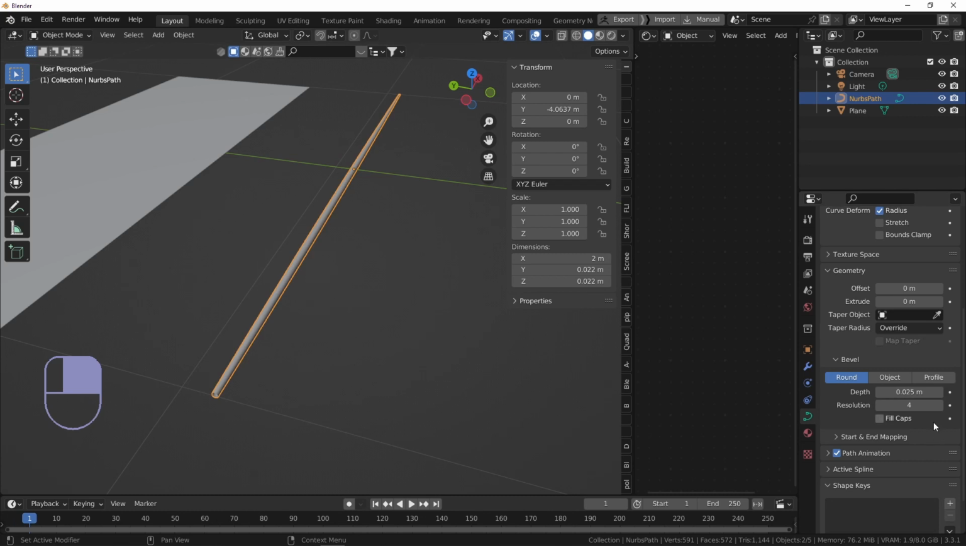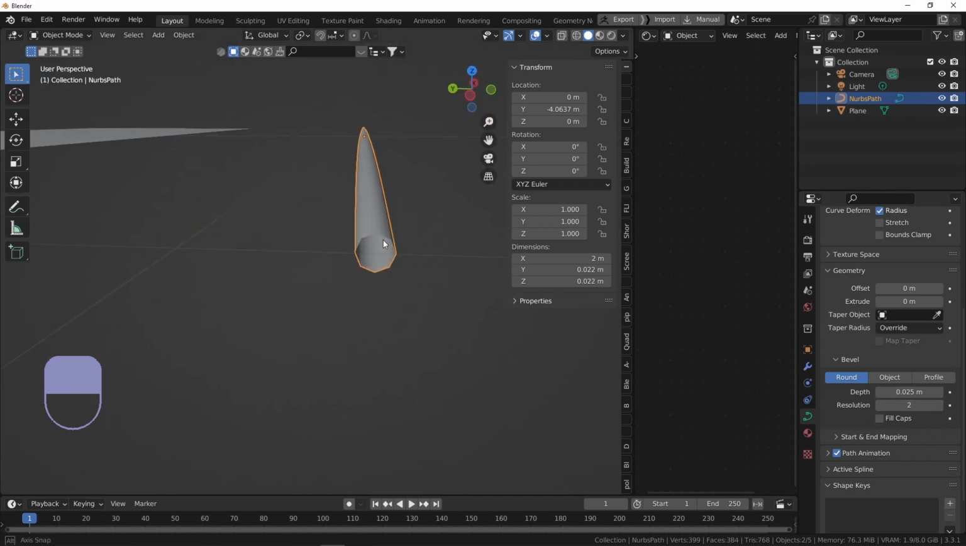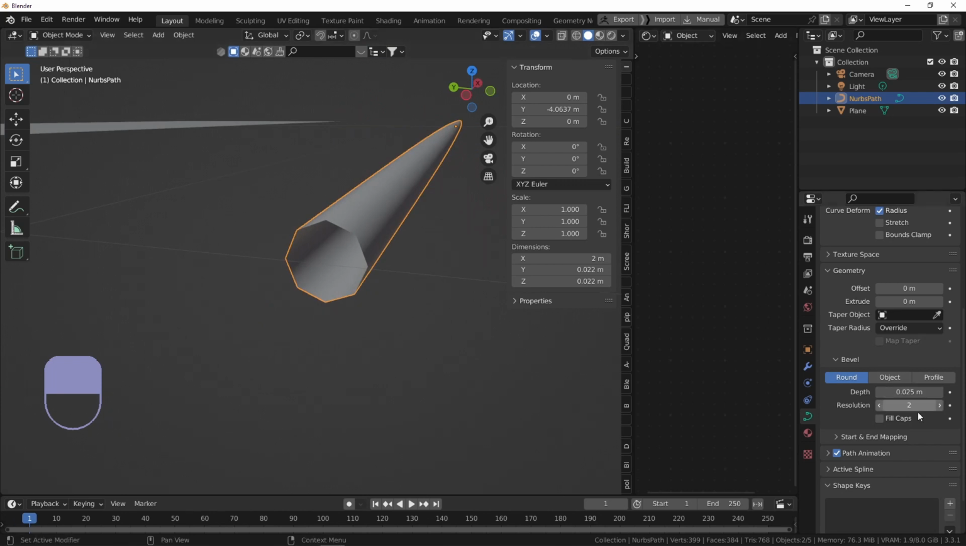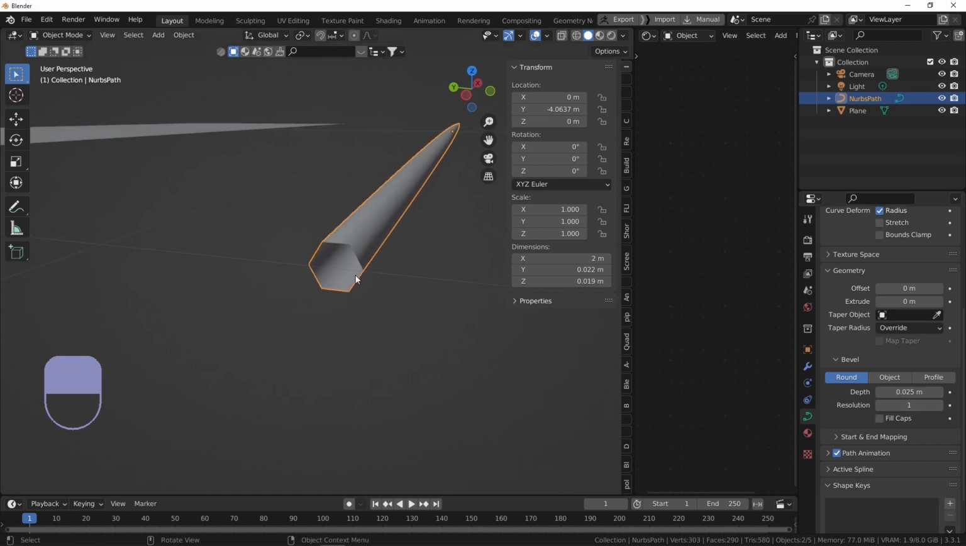Alright, so we have the resolution on 4. If I swipe this down, pretty much all that happens is it's going to remove some resolution in this circle. So if I set this to 0, it's going to be a cube. Set this to 1, it's going to be like a hexagon, and it's just going to add resolution. So leaving this at 1 is probably going to work fine.